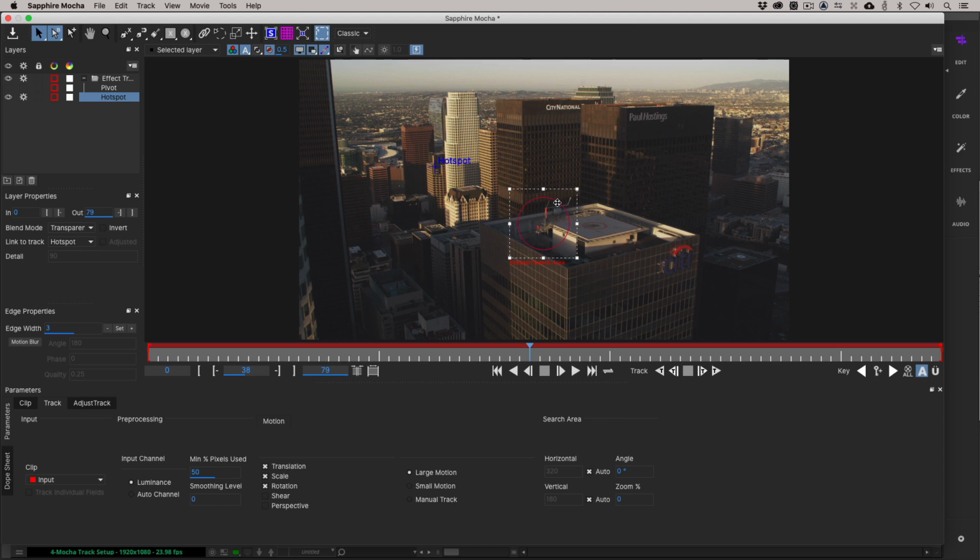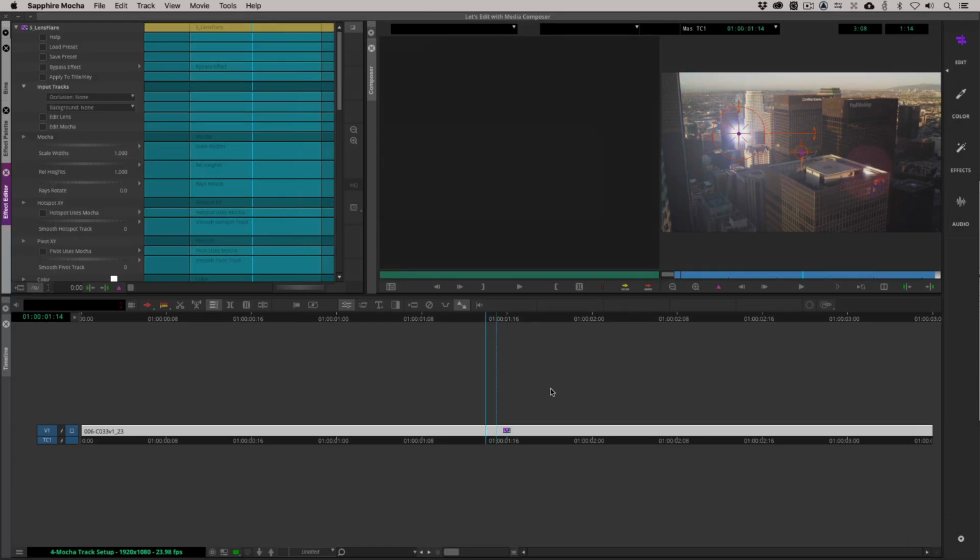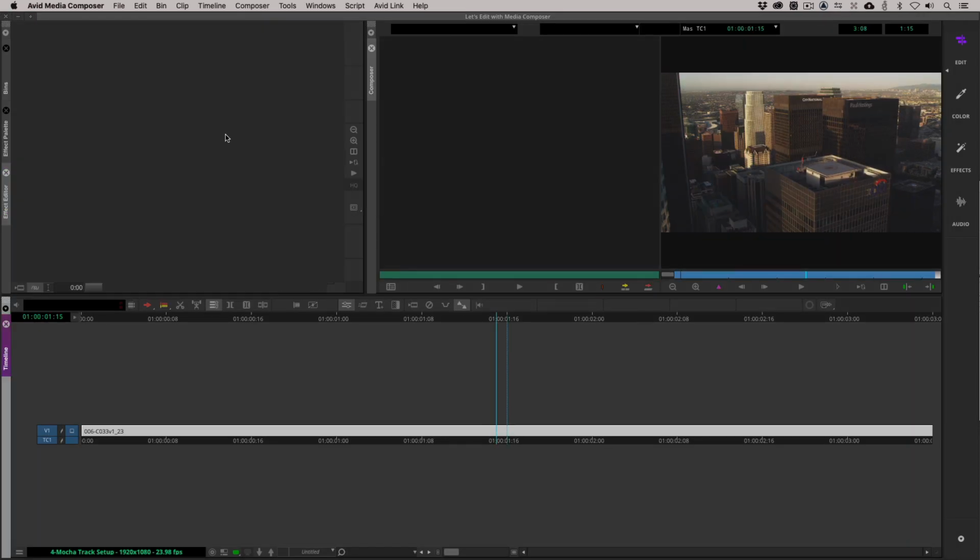But what I'd probably do is be pretty liberal with the area that I'm going to track, because we're going to position that hotspot right over top of something in here. And what I would do now is track forwards and track backwards. But again, like I said, I've actually already done that. So what I'm going to do here is just remove that effect.